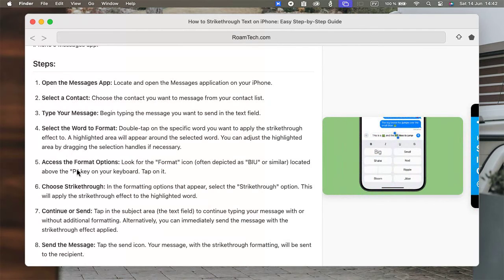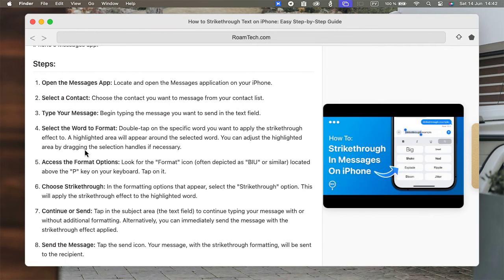See that little format icon above the P key on your keyboard? Tap on that. This will bring up your formatting options. From this list, simply select the strike through option. Boom! It's applied to the highlighted text.